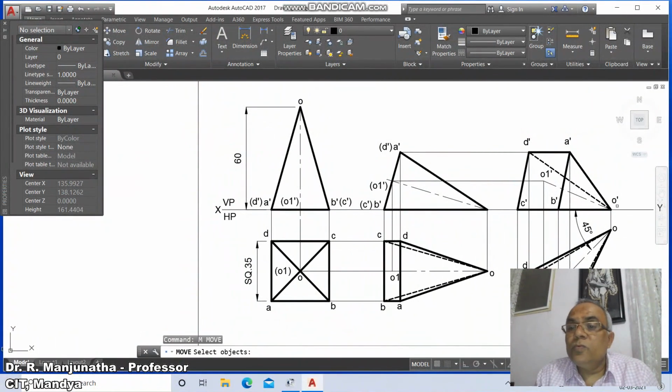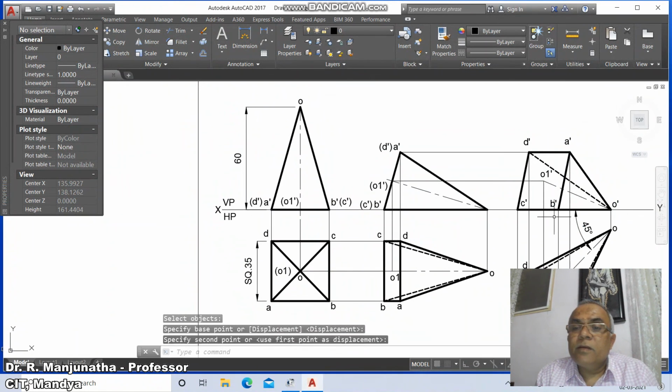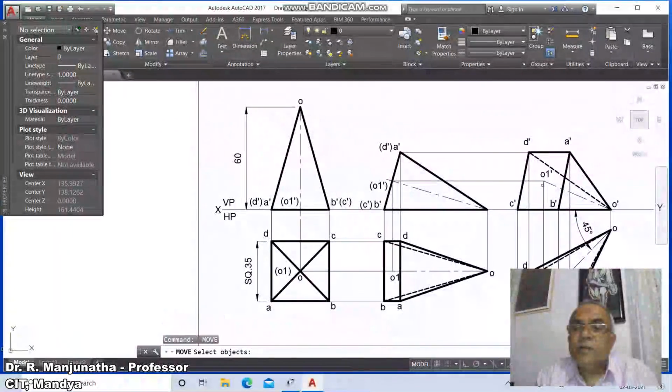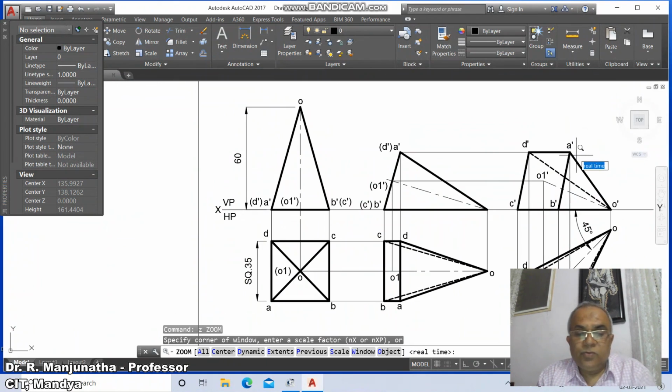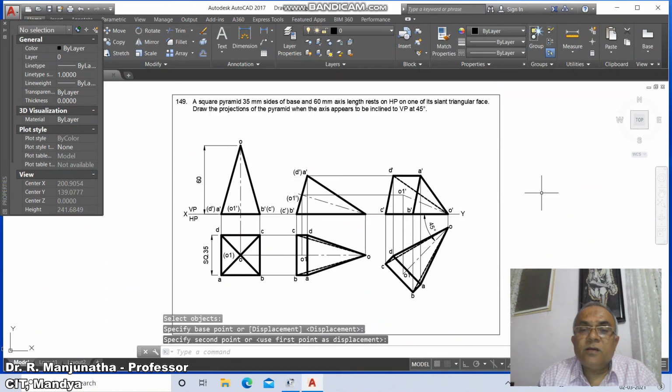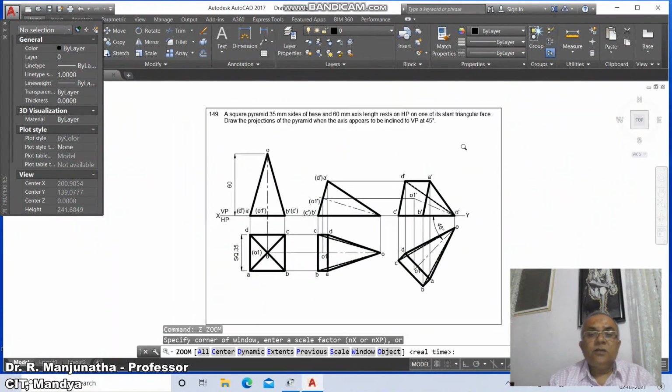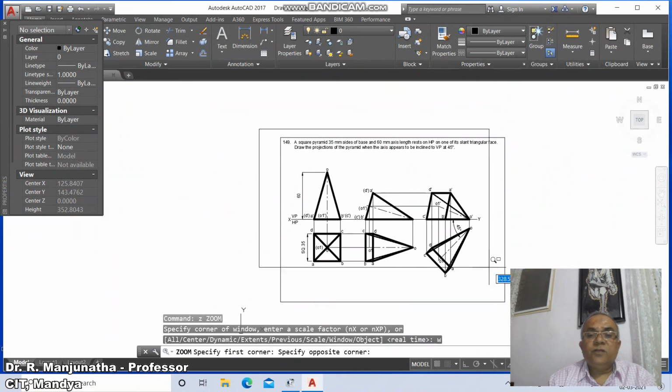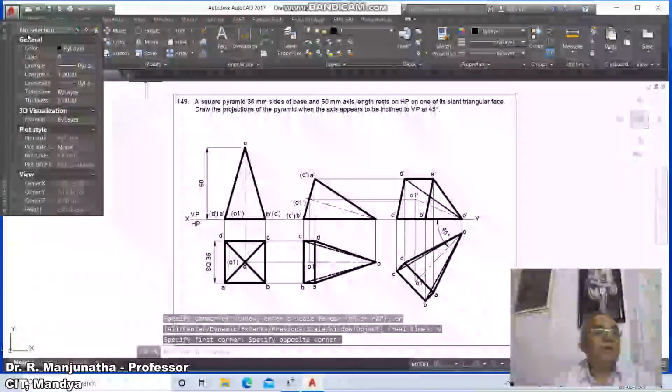Then go to move, select this, then B dash, then C dash, then O1 dash, then D dash, then A dash. Then go to zoom previous, then go to break, select this, then go to move, select this line and move it here. So this is how you will be able to write the solution for this particular problem using AutoCAD software.